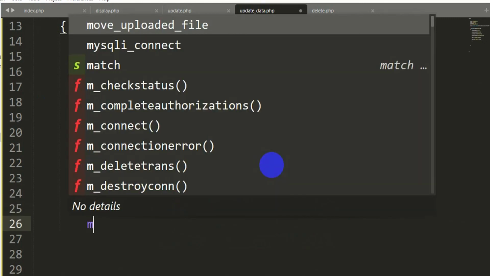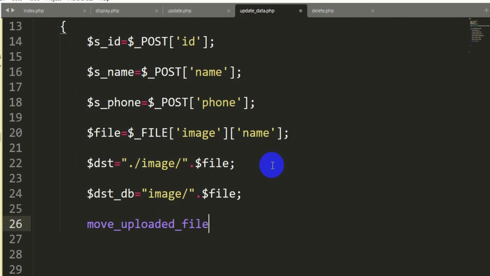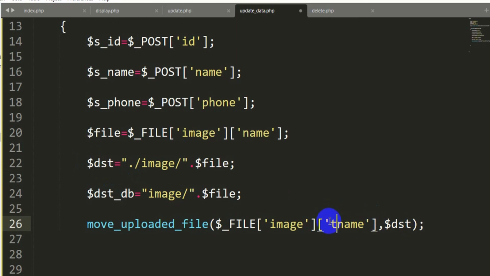So after this, we are going to say over here move_uploaded_file, and we'll give two brackets. And here you can see that we mention in the $file variable, $file image and name. Let me just copy this one and paste it over here, and then I'll give a comma, and over here we're going to mention this $dst variable. Control C, Control V, and here you can see the name. So instead of name, we're going to say tmp_name. So over here you can see we are able to get the ID, name, phone, and the image as well.